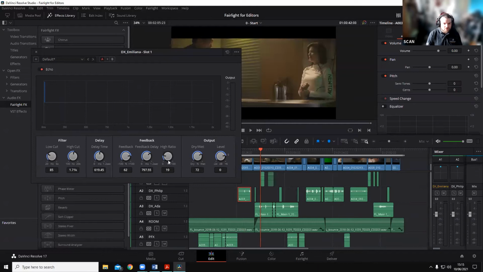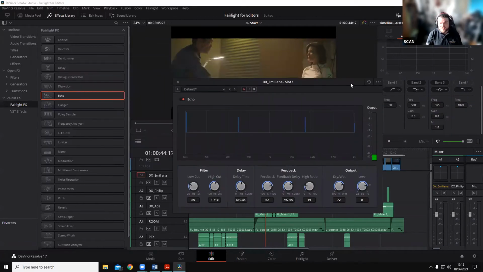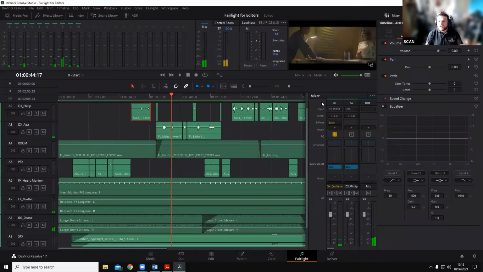So I'll solo track 1 by hitting this small S on the fader here and play. Identify the person I'm speaking. And you can hear that echo is applied there. Now, if I don't like that, I can always just reset it using that button there. I'll reset it there. But again, what I also want to show is that effects apply across as well.